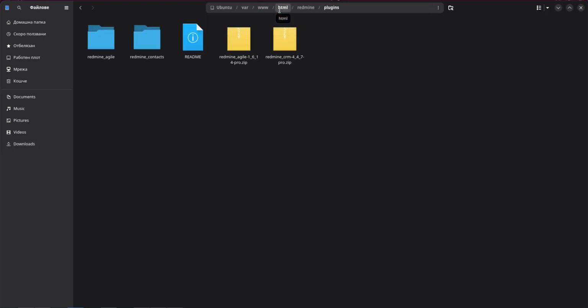So we enter the directory. It is located on this path, and we see that we have the Contacts plugin successfully unzipped. Now we're going to remove the zip file because we no longer need it. And also I see that I forgot to remove the Agile zip file, so we're going to remove both.